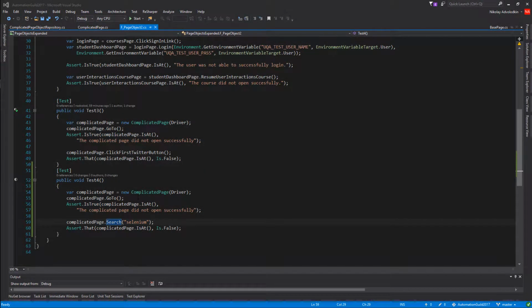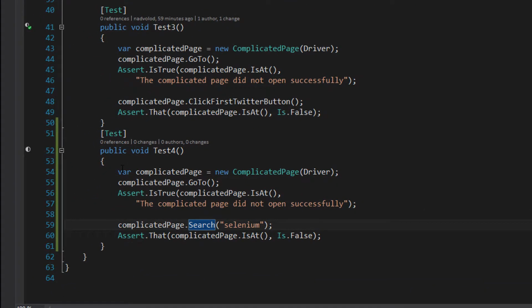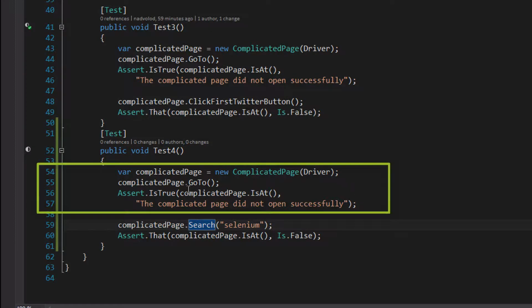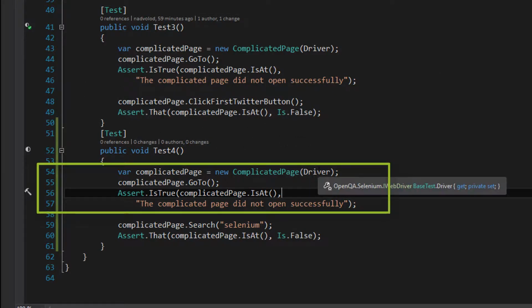So here I've written another test that does a search functionality and then makes sure that the search was executed. I copied over this initial code from test 3 that goes to the complicated page and then validates that the complicated page has been loaded. And copying it over, I broke which of the principles? It's obviously not DRY, so up for refactoring in the future.